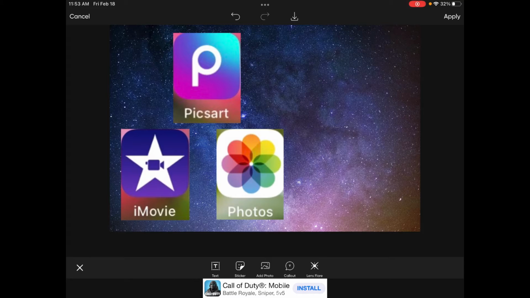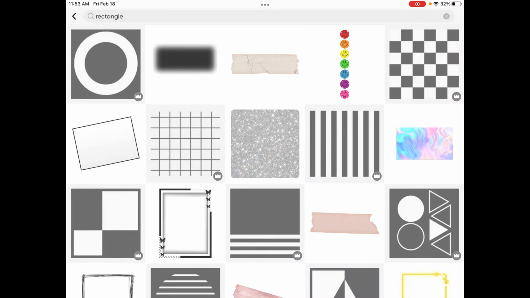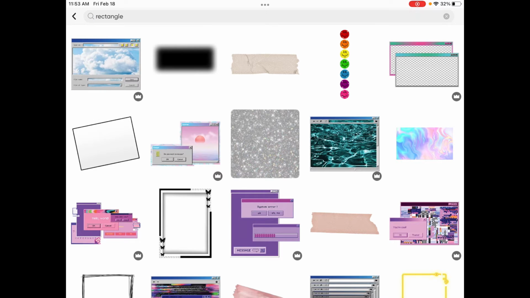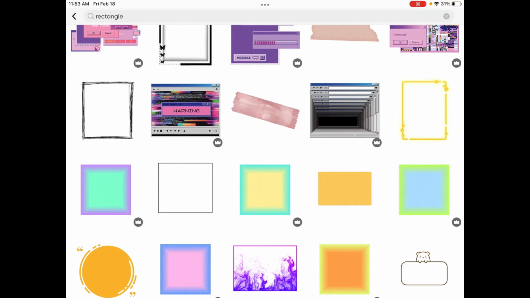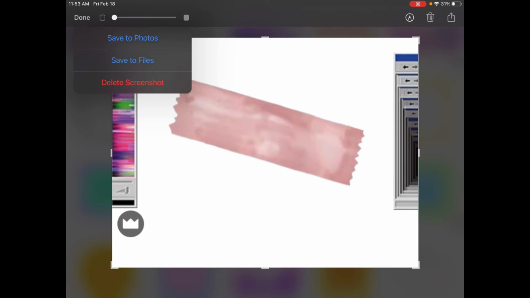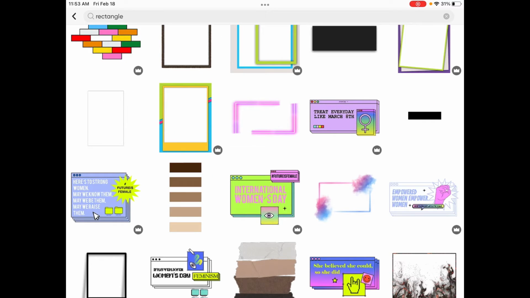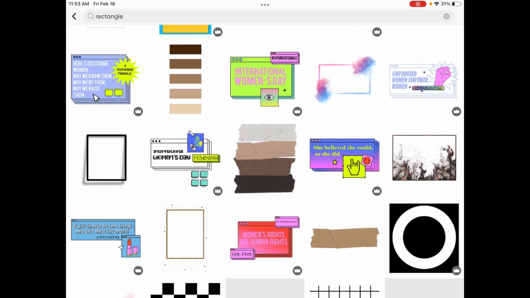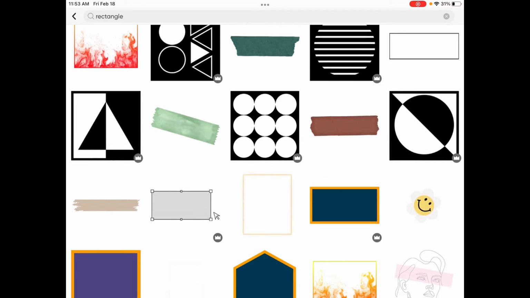But just to make it a little fancier, first you're going to press sticker, which is on the bottom, and search rectangle. After you search rectangle, you're going to get all of these options. Pick one that looks similar to this one. Let me see what I can pick. Do not pick a square, pick a rectangle. It needs to be sideways. If it's up and down, that's not really a good option.